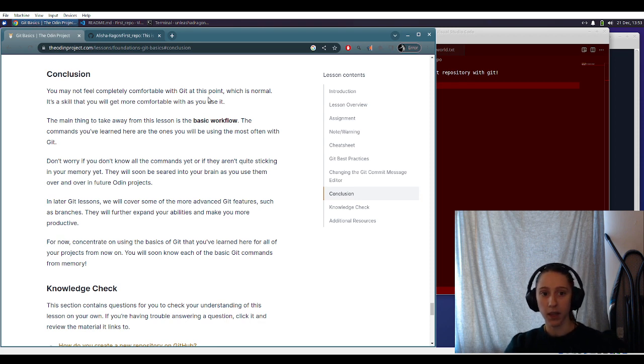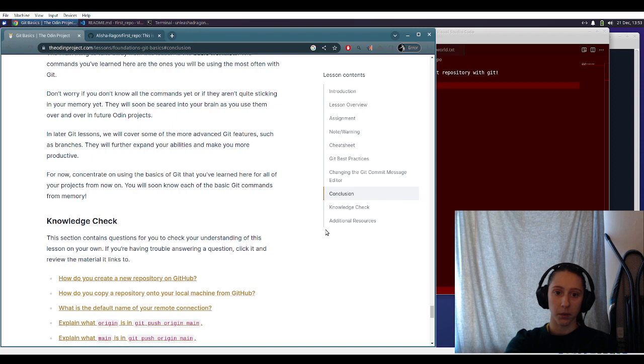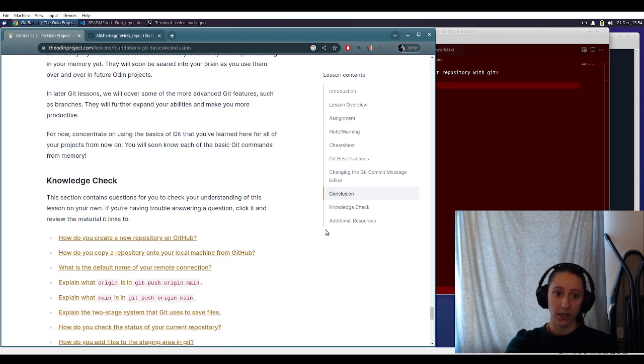You may not feel completely comfortable with Git at this point, which is normal. It's a skill that you will get more comfortable with as you use it. The main thing to take away from this lesson is the basic workflow. The commands you've learned here are the ones you'll be using most often within Git. Don't worry if you don't know all the commands yet, or if they aren't quite sticking in your memory. They will soon be seared into your brain as you use them over and over in future Odin projects. In later Git lessons, we will cover some of the more advanced Git features, such as branches. They will further expand your abilities and make you more productive. For now, concentrate on using the basics of Git that you've learned here for all of your projects from now on.